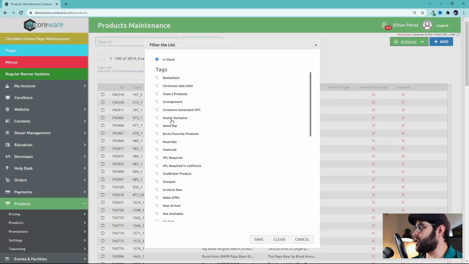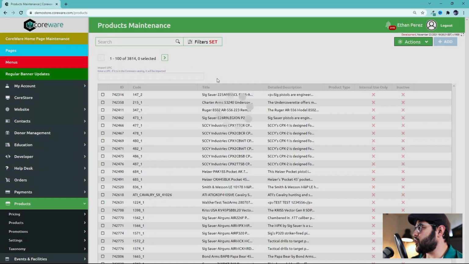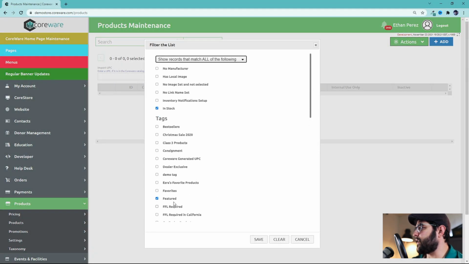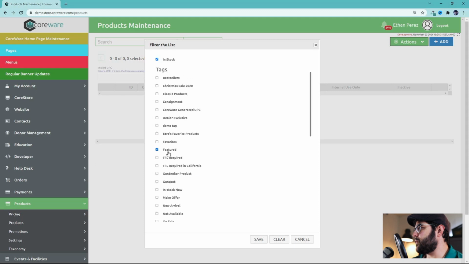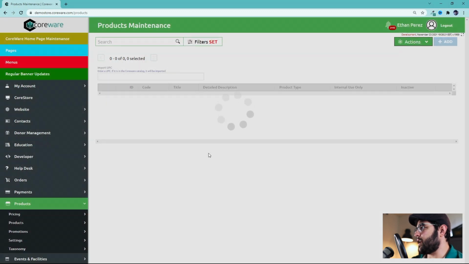Additionally, you can filter by those tags that we mentioned earlier. Let's see if any of those are featured. Nope. No featured firearms that are in stock, so maybe we need to change that. So let's go ahead and go back here.